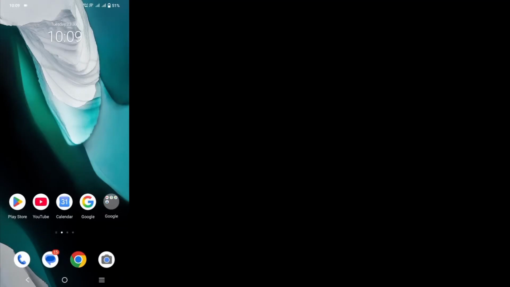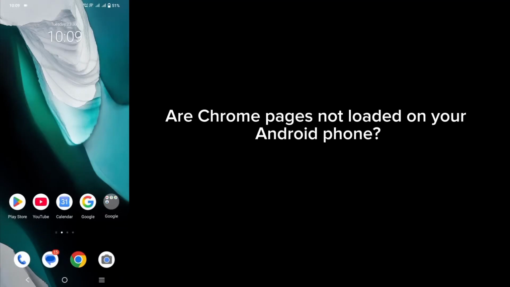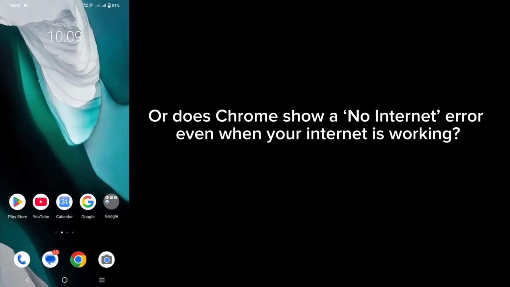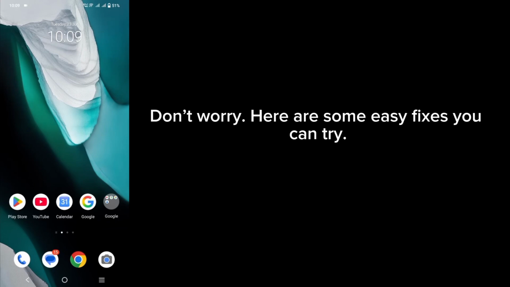Hello everyone. Are Chrome pages not loading on your Android phone? Or does Chrome show a no internet error even when your internet is working? Don't worry, here are some easy fixes you can try.